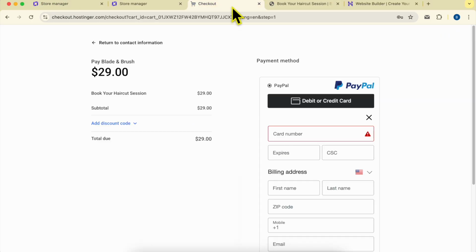And this is how to add the PayPal payment method in Hostinger website builder.